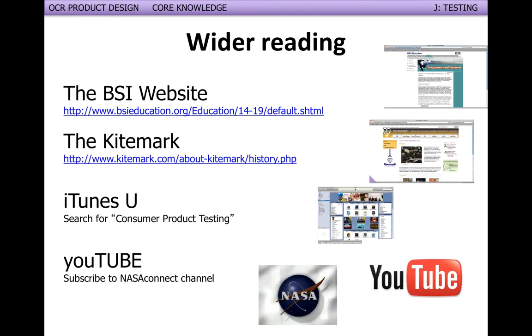And that's it. If you want to know a little bit more about testing, you can go to these sites here. The BSI education site is brilliant and breaks it down very well, very appropriately for students. There's more information about the kite mark. If you've got access to iTunes U, there's an excellent video on consumer product testing, which shows you all the various sort of test rigs that can be used. And of course, there's YouTube. You can either look on our channel, but there are some quite good testing videos on the NASA Connect channel.